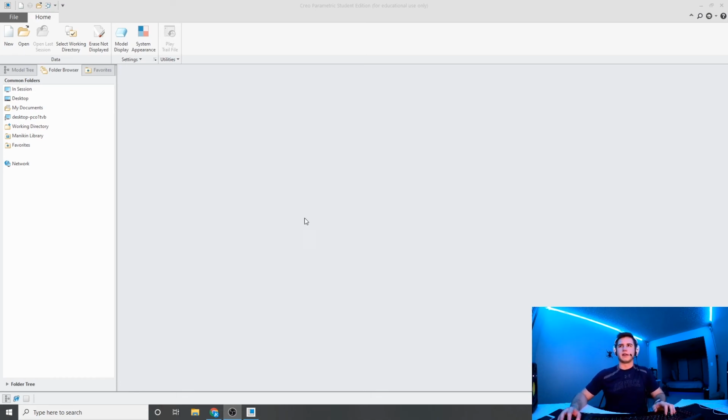So let's go on ahead and get started here. When you open up Creo, this will be the screen that you'll see right away. Up in the top left here you can see New and Open. That's just standard features you see in any program. New is where you can create new parts, assemblies, anything like that. Open, you can open any previous files that you have or downloaded.